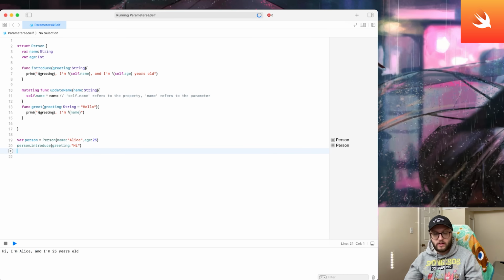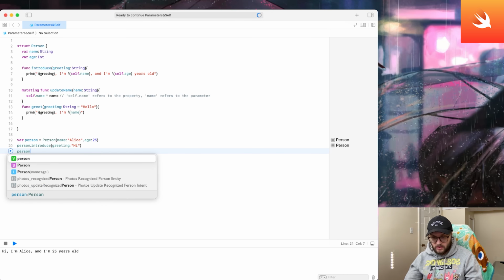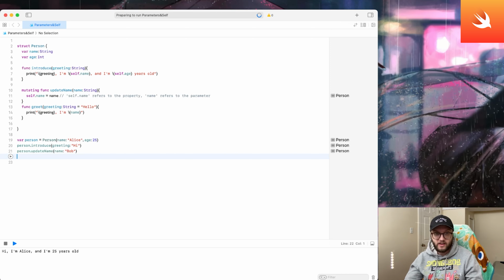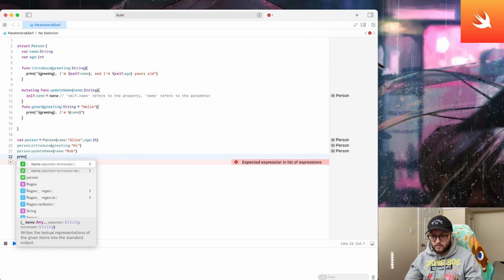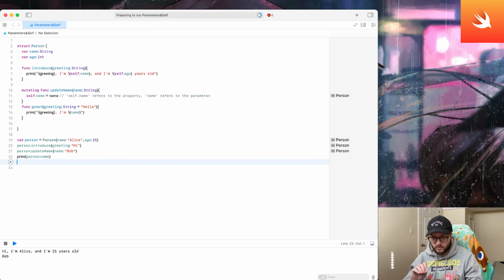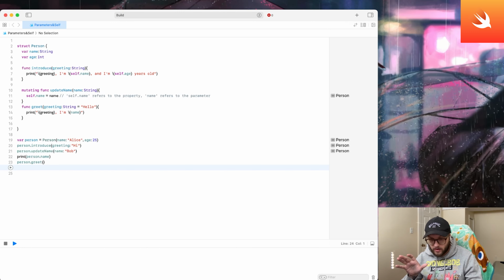We can also update the name, as we do have that function as well. That's our mutating function. So we can say person.updateName. And let's go ahead and update this to be Bob, or whatever name you want to update it to. And then let's go ahead and print the person dot name, and that should now print Bob in the console, which it does. So if we go ahead and now greet, let's do a greet without passing the parameter so we can see the default. So I'm going to do person dot greet. This first one here should say, hello, I'm Bob.